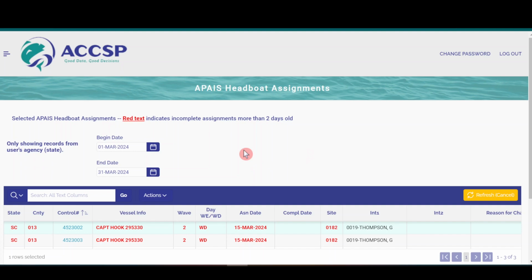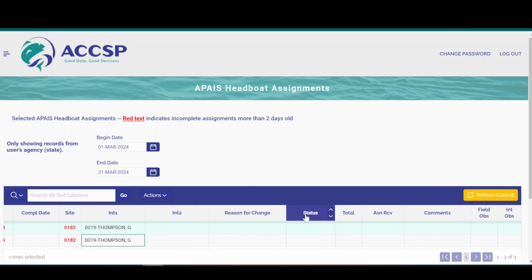On the Headboat Assignments page, you're able to filter assignments by begin date and end date. By default, the page will show assignments for the current month. On this page, you can view your upcoming assignments and useful information for each, including the control number, vessel information, the assignment date, the site number, the other field interviewer you are working with, whether or not you've been assigned as a primary or secondary field interviewer for the assignment, and the assignment status.